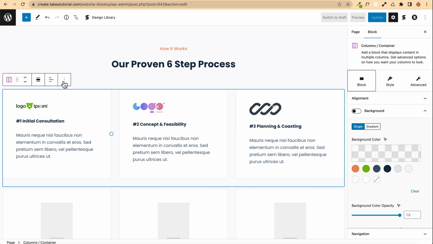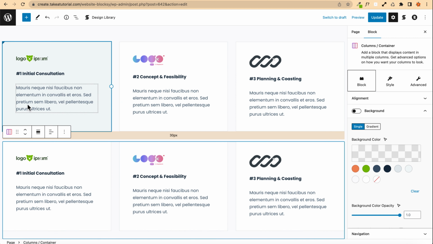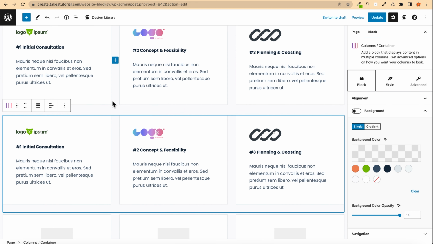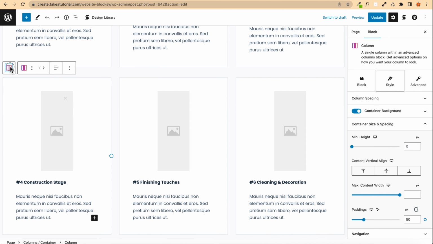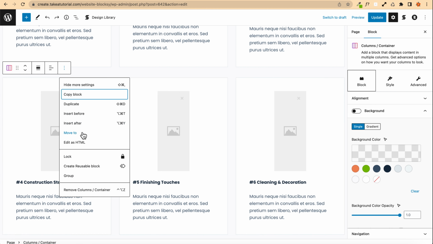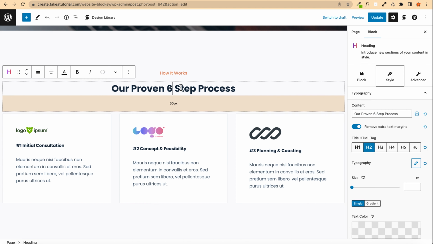Okay, so now you can also duplicate this column if you need more of these cards. In order to do so, you just click on the three dots here and you click on duplicate if you want. Or if you don't want to do so, you can press Ctrl Z or Command Z. Okay, and you can simply go here, for example, and you can also delete this group of columns. You can go and remove columns container. So here we can just change it to 3 steps process.